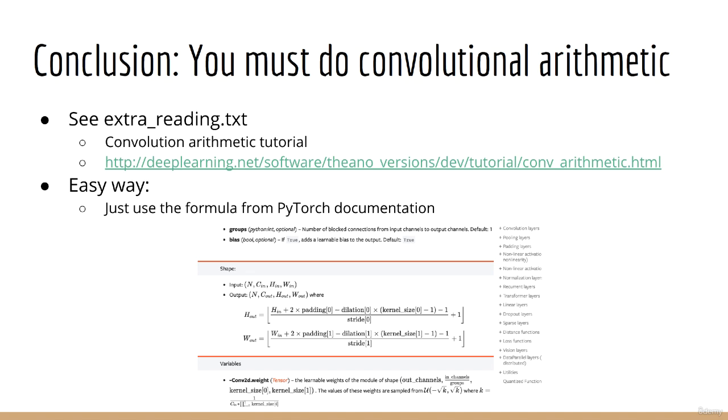In this course, it's not my goal to go in-depth about this topic. If you want to gain a better intuition about convolutional arithmetic, I've left a link to deeplearning.net in the file extrareading.txt, which leads you to a tutorial about convolutional arithmetic and how the calculations change when you have padding, strides, and so forth. It's pretty non-trivial.